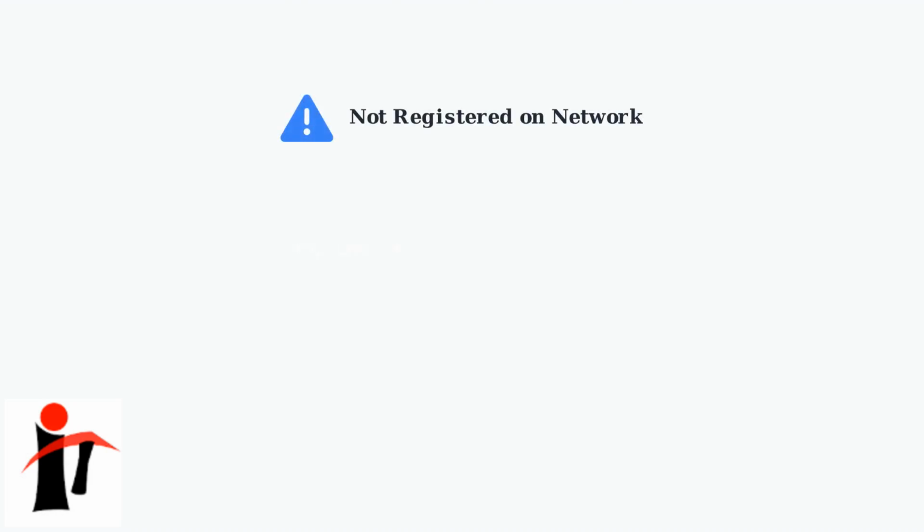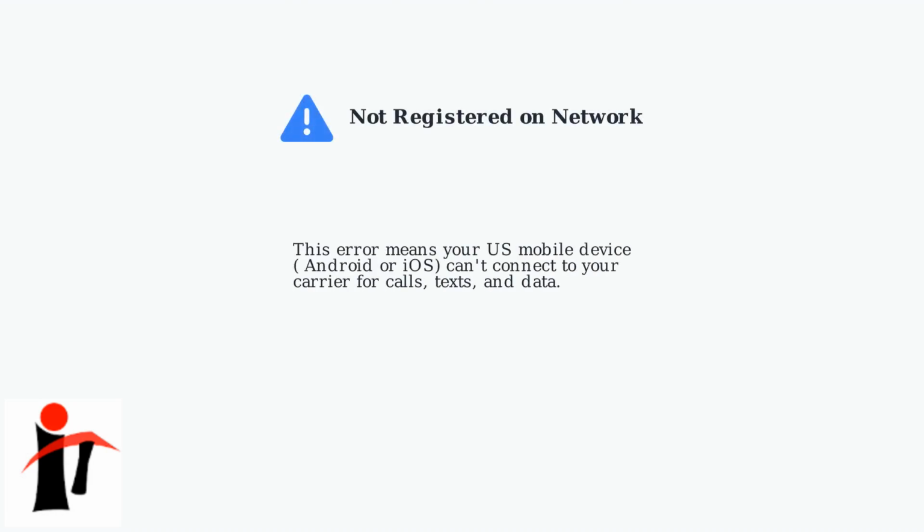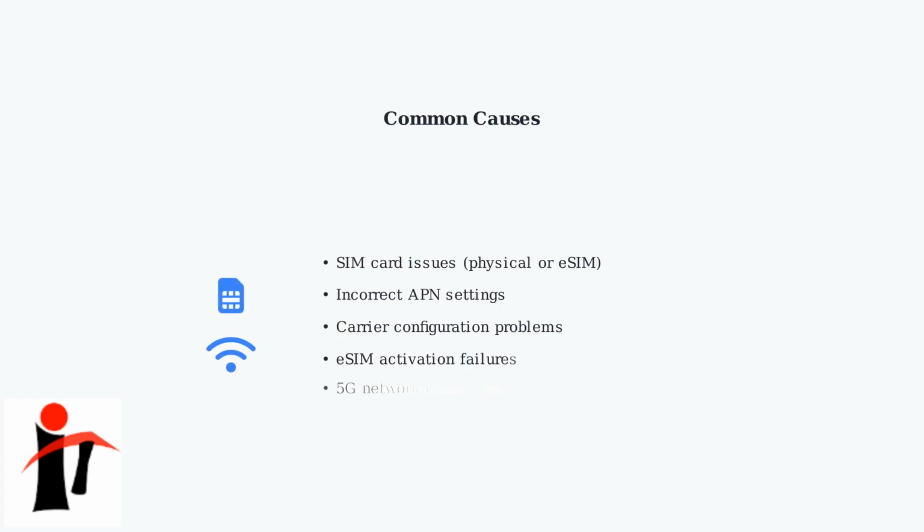The "not registered on network" error means your US mobile device, whether Android or iOS, can't connect to your carrier for calls, texts, and data. This usually involves SIM card issues, both physical and eSIM, incorrect APN settings, or problems with your carrier's configuration. As of September 2025, eSIM activation failures and 5G network transitions are frequent causes.